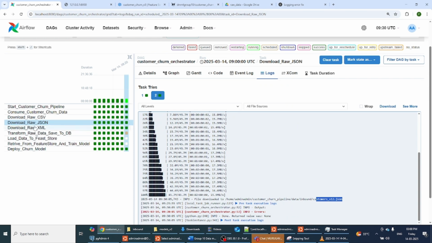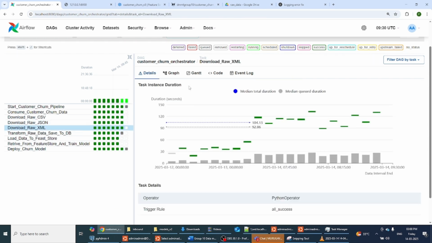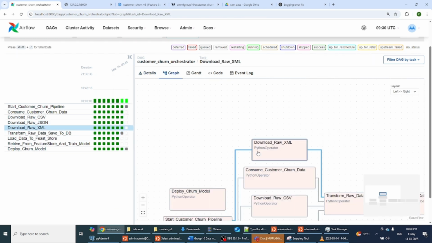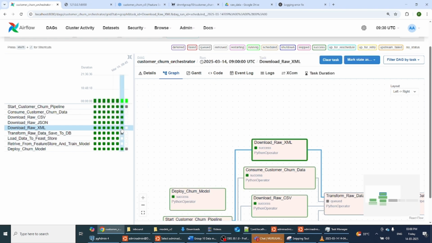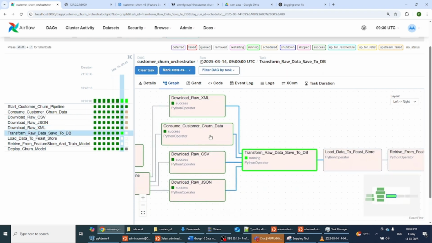So let's take a look at the pipeline quickly. Okay, the next run is also scheduled. This one I triggered manually, and this is the scheduled run. You see here it is scheduled, right? Okay, so let's see. Now the transform step runs.